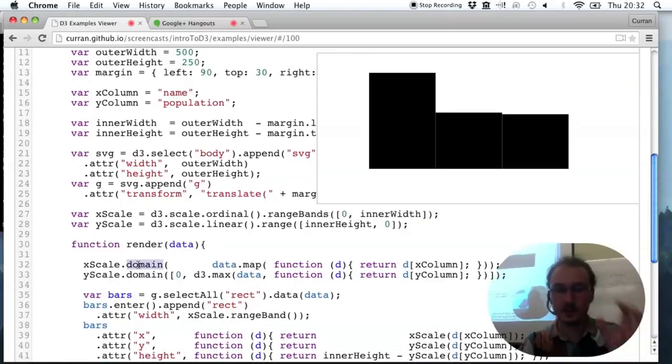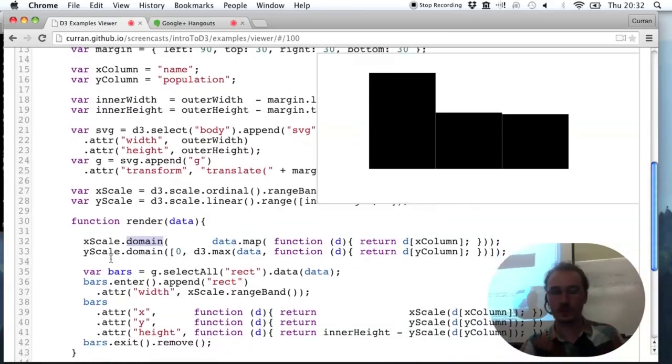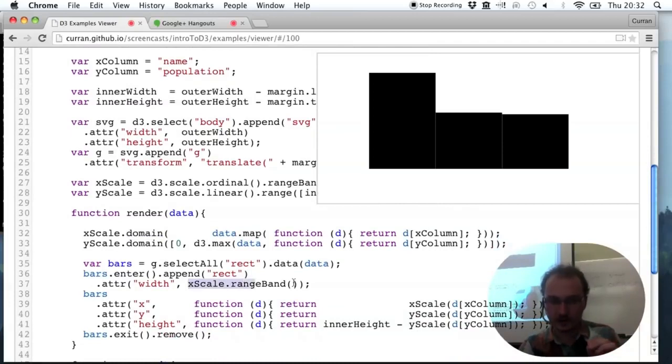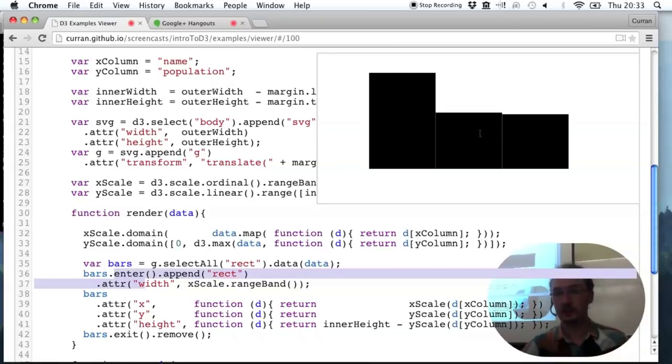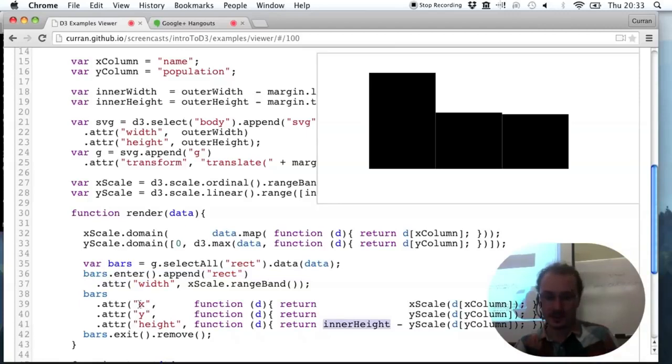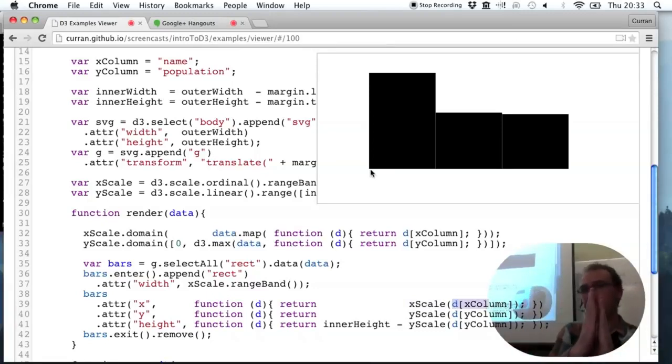Because we set the domain to have 3 elements, the x scale knows, when we evaluate xScale.rangeBand, to use the information from the domain and the range to figure out how wide each bar should be. And then we're setting x, y, and height of the bars. We assign the x value to be the result of the x scale with the x column data point value, which gives us the leftmost point of the bar.